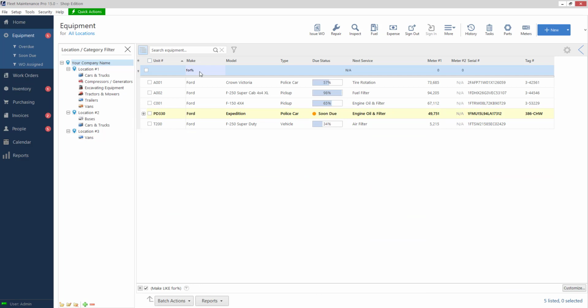Notice that there is a percentage sign. If I just type in F, I've got a percentage sign afterwards. This is like a catch-all. Anything after F, it doesn't matter what it is, as long as my make starts with the letter F, it ignores everything else afterwards, and then it shows those results here.